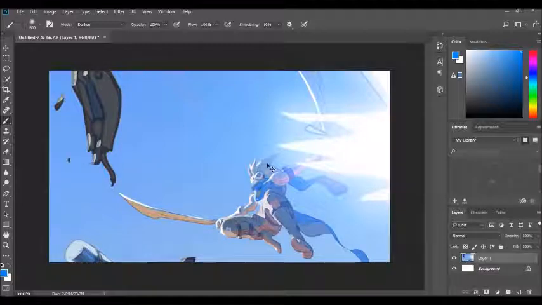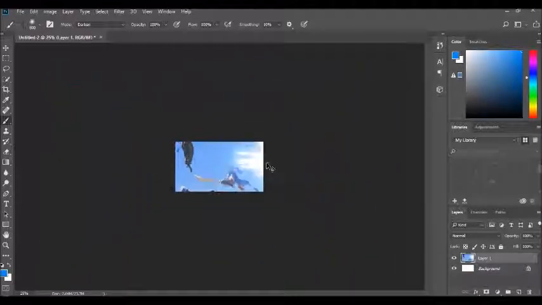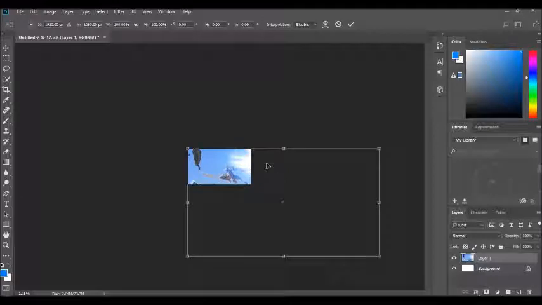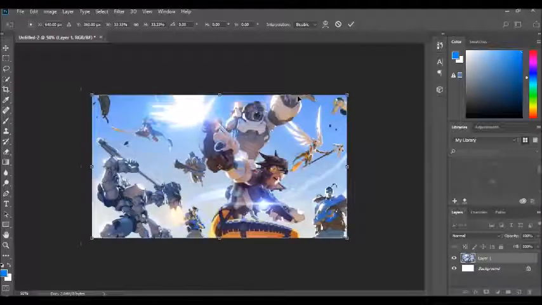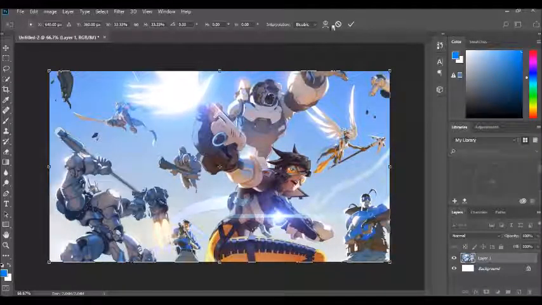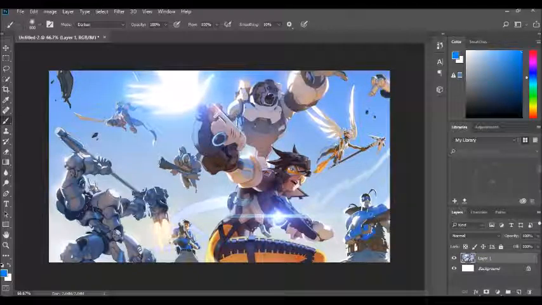Next thing, if it's big, I'm just going to Control minus it, and press Control T. It's going to show you the whole page. You're going to want to slide it down to the size you want. You're going to Control plus it again, and then press the check mark. It's going to slowly adjust the HD quality.